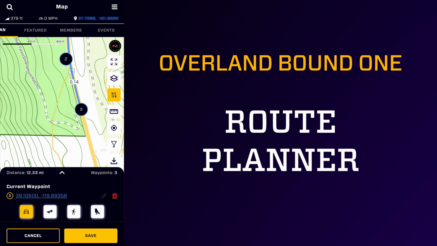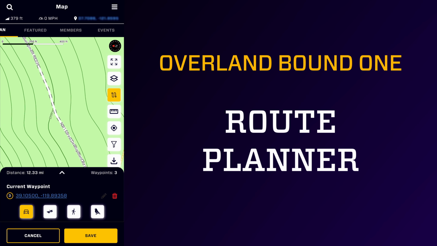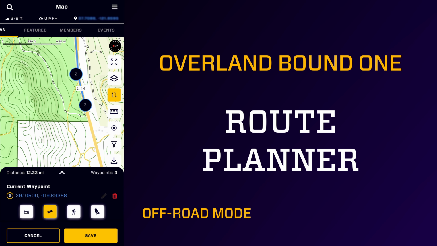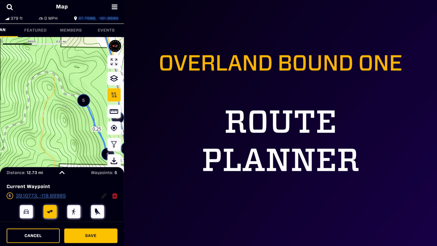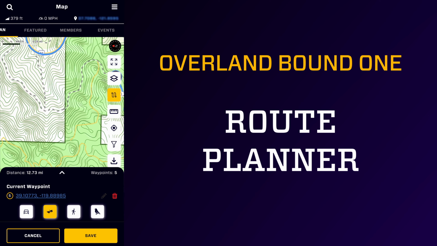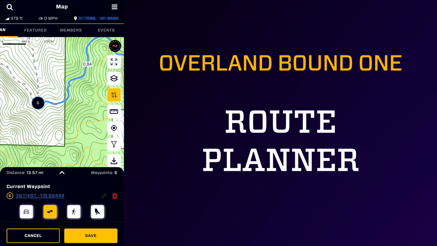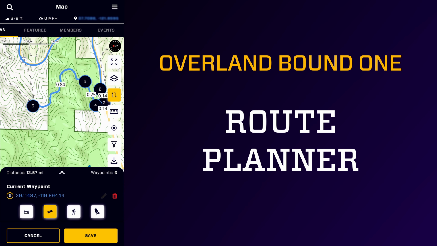And now we can see that secondary road here in our map data. So that means Route Planner will track along that route. So I'm going to go into offline mode. Not offline mode, off-road mode. And now we are plotting along a secondary unimproved road. If we were in pavement mode, it probably would not.